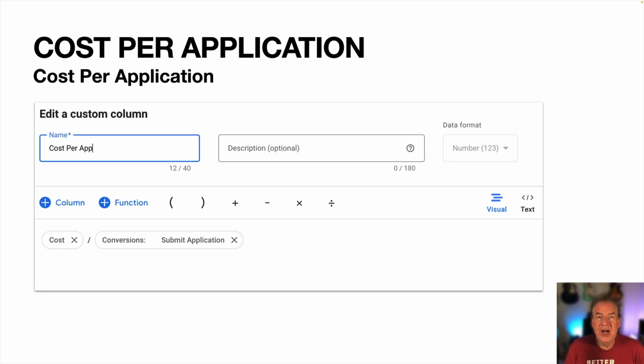The next one is cost per application, right? So this is the cost divided by conversions submit application. That would be in that first step 1 setup. So you just simply divide that and you use a number format here to get the cost per application. And I'll show you what this looks like in the end.